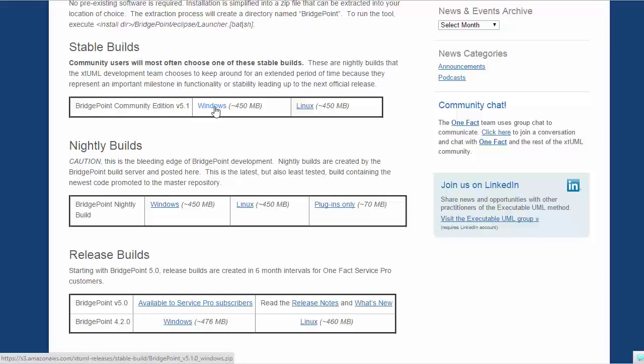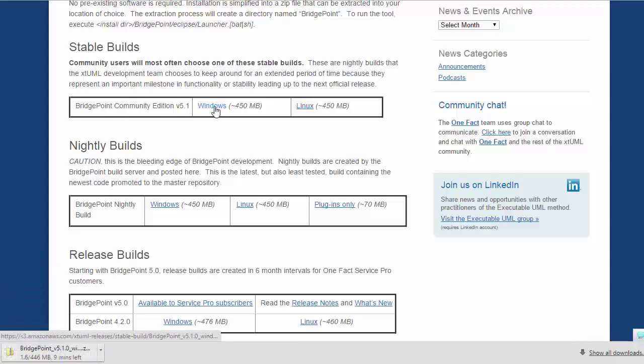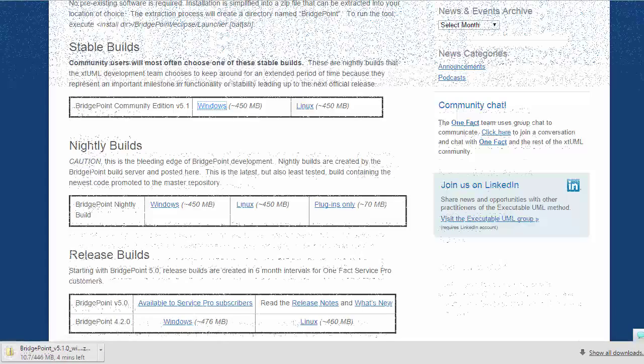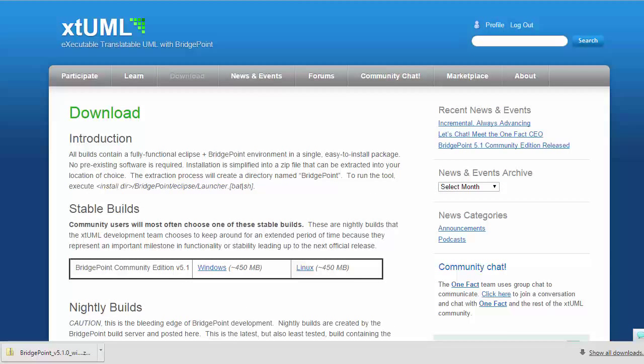I'm going to choose a Windows version of the latest stable build. And clicking on the link starts the download. Once completed, a BridgePoint installation zip file will have been placed in the Downloads folder on your desktop. Using Windows Explorer, navigate to the Downloads folder and select the most recent archive file.